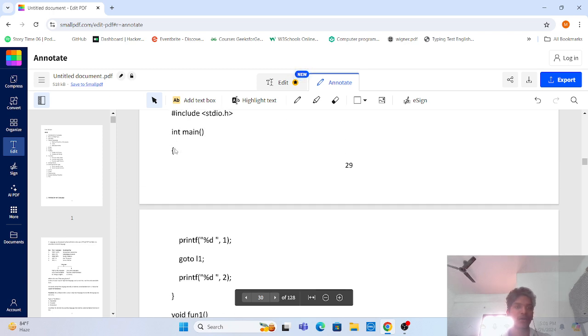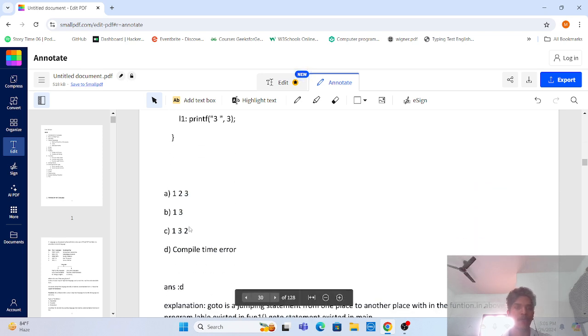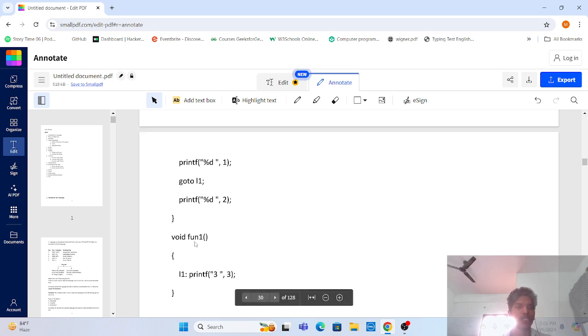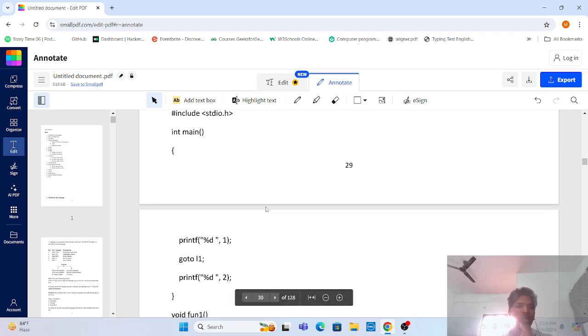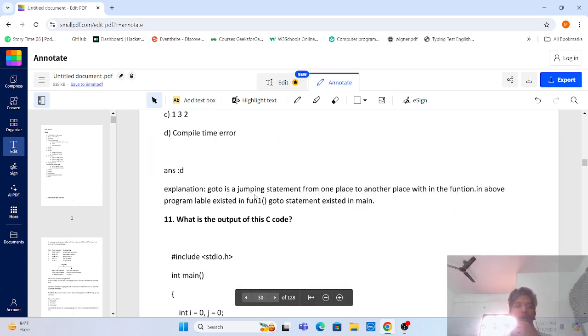It opens a bracket here, and printf, go to printf, void fun. Afterwards you get a compile time error. Why? Because of void fun and 1 percent d. It is not assigned. Go to L1, but it is not assigning. The value is not assigned here, so we cannot go to a label which is not assigned. Explanation: goto is a jumping statement from one place to another place within the function. In the above program, the label existed in fun one and the goto statement existed in main.